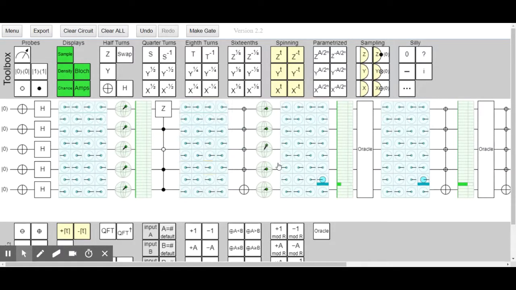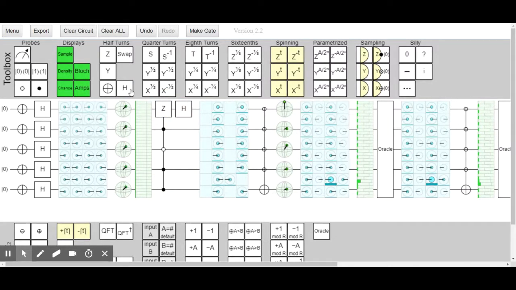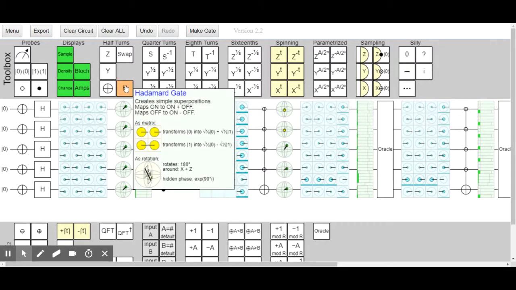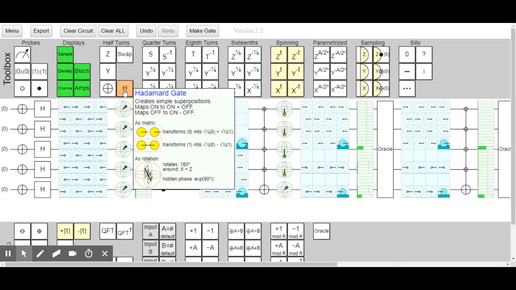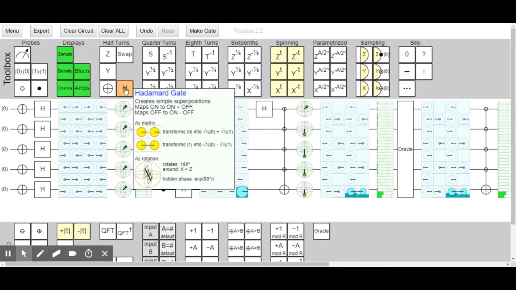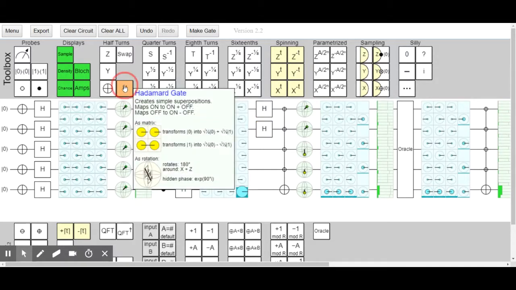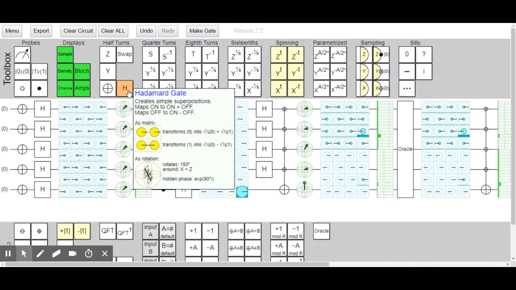Craig just mentioned on Twitter that I should put the Hadamards around the amplitude display to see what's going on from another perspective. I don't know if that's going to be super helpful, but the reason I just started recording now is that it just gave me an idea. But I gotta check that.